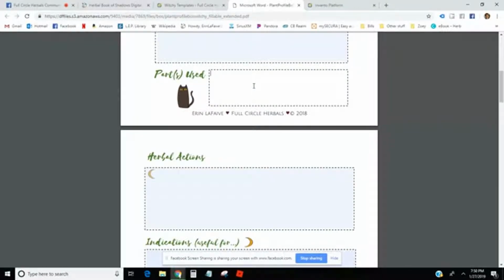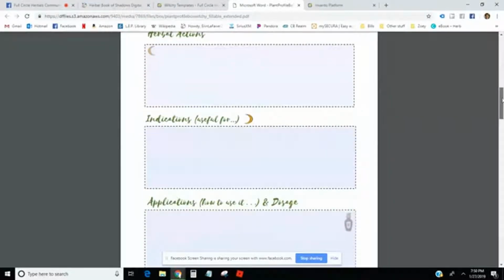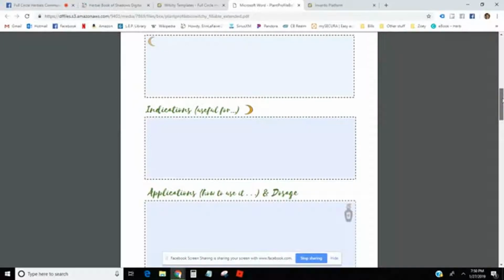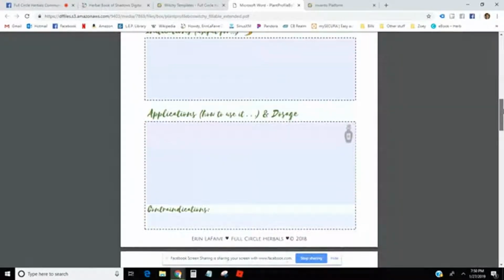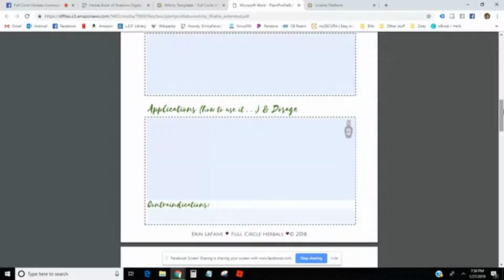Then we have herbal actions, which I already described what those were in our Herbal Book of Shadows lesson, and indications and applications plus the dosage. So if you have any information about dosage or how much works for you, then you can write all that information in there. Then the contraindication section is some things to watch out for with this particular herb.